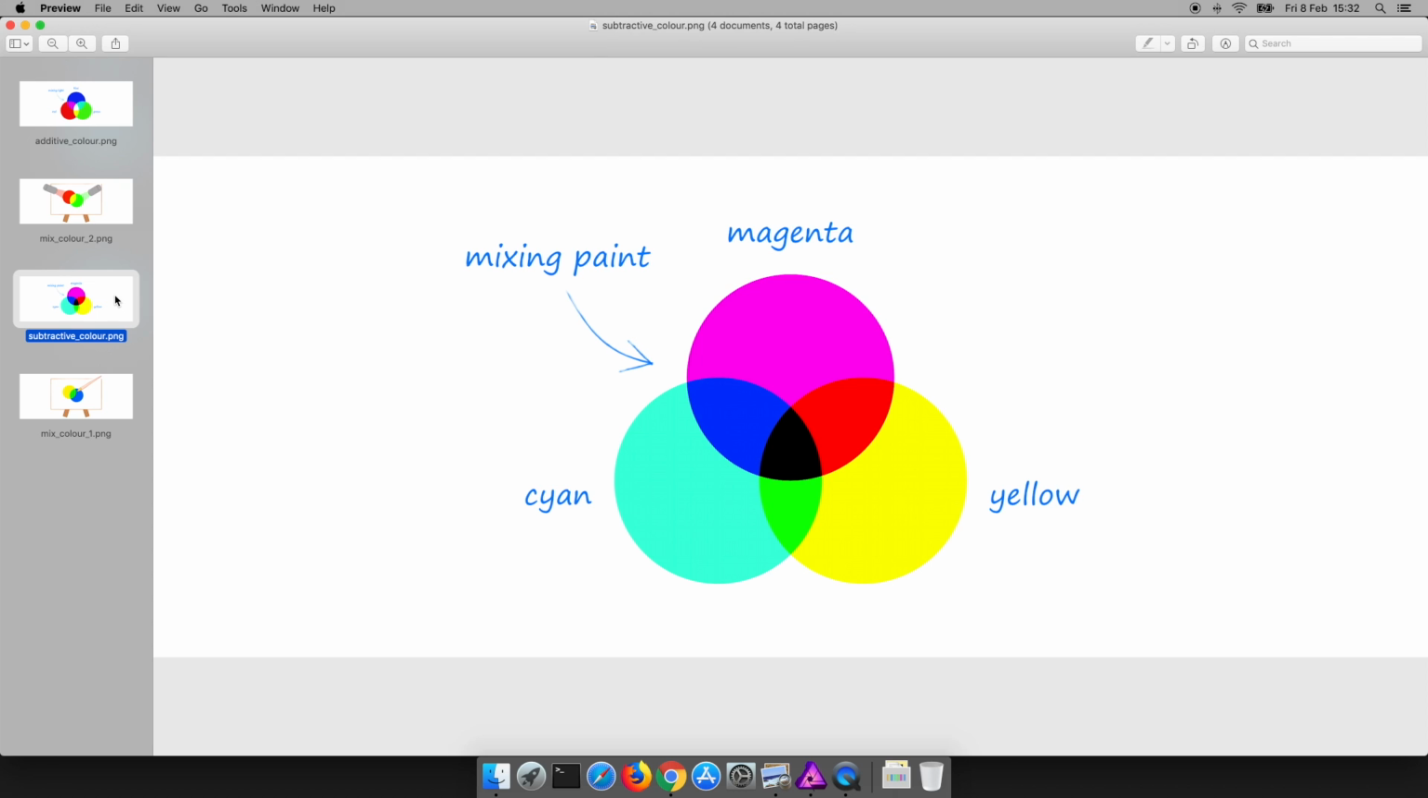So you can see that the more different kinds of pigment we have, we're going to get less and less light reflected back to us, which is why it tends to get darker as we mix pigment and paint. So that's the explanation. You don't need to know that, but it is interesting.